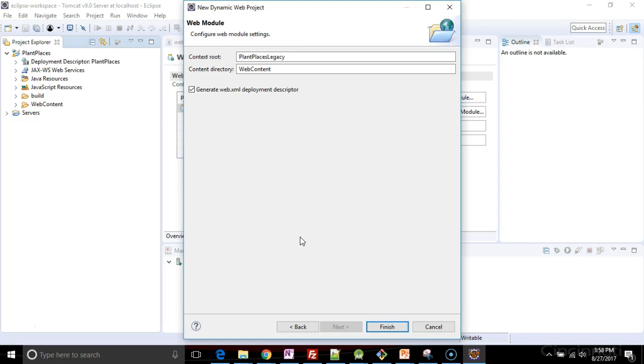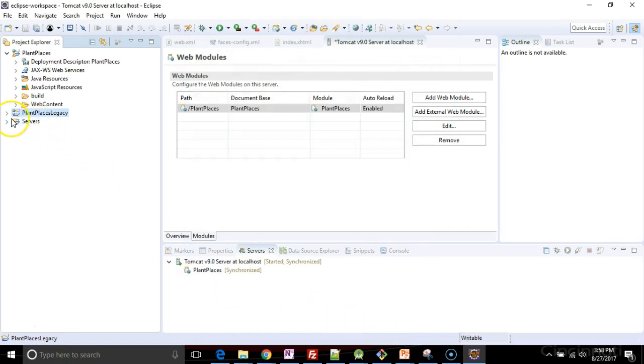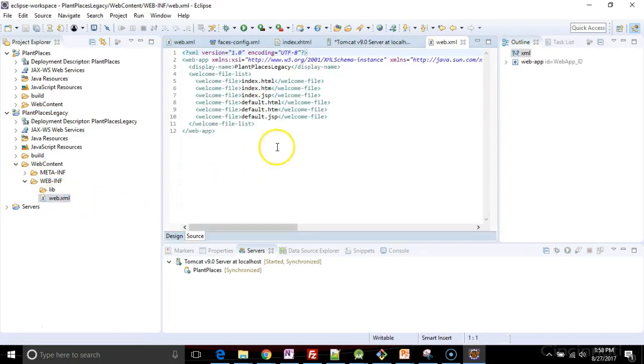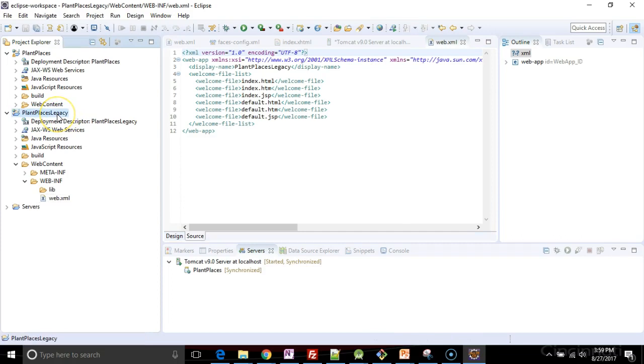So again, this is pretty much a vanilla web project that I'm creating with the web XML, where the web XML describes what my project should look like. So I go to WEB-INF and I navigate to web XML. We see a simple welcome file list. So at this point we have a project we can deploy, and we want to add JSF to it.